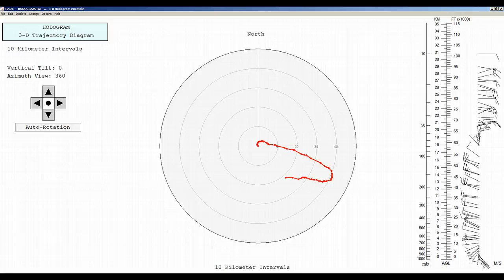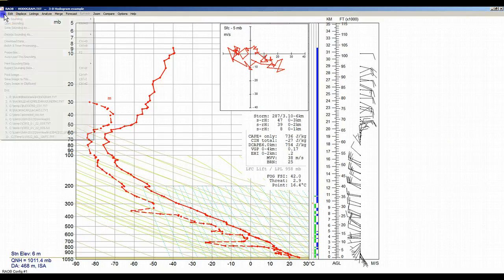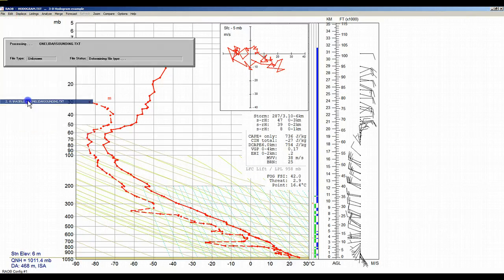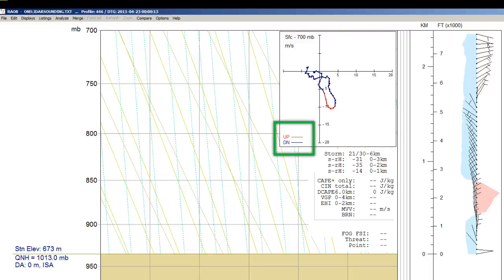And now for the last demonstration, we'll load a LiDAR sounding. We could load it here, but instead we'll first return to the sounding diagram using the Displays menu. Then we'll load the LiDAR sounding, and note that it only contains wind data. However, it does contain vertical wind or W component winds. Here you can see the upward winds are in red shading, while the downward winds are in blue shading.